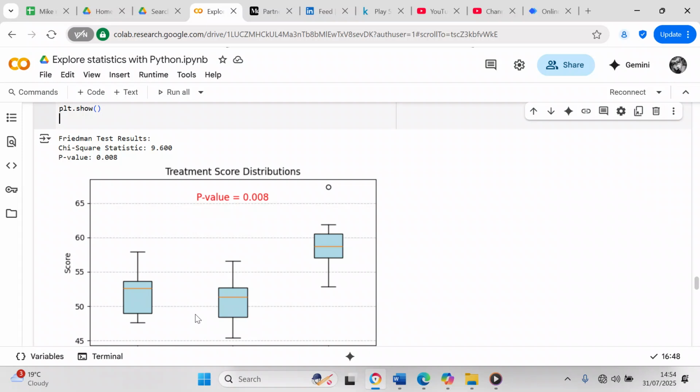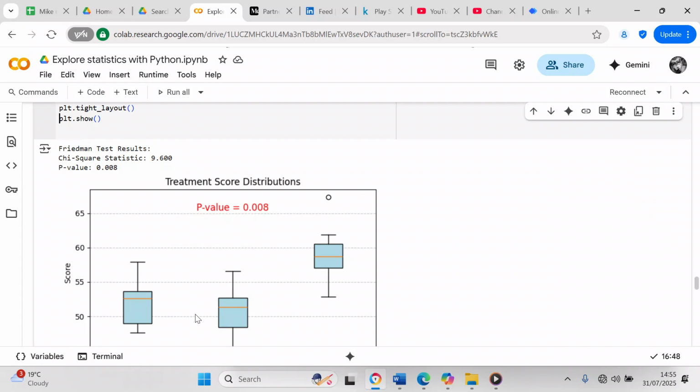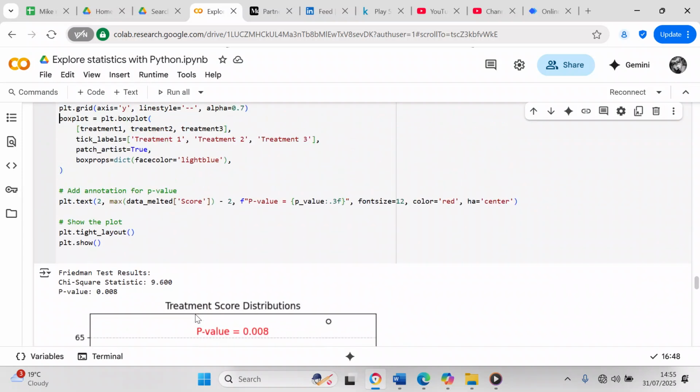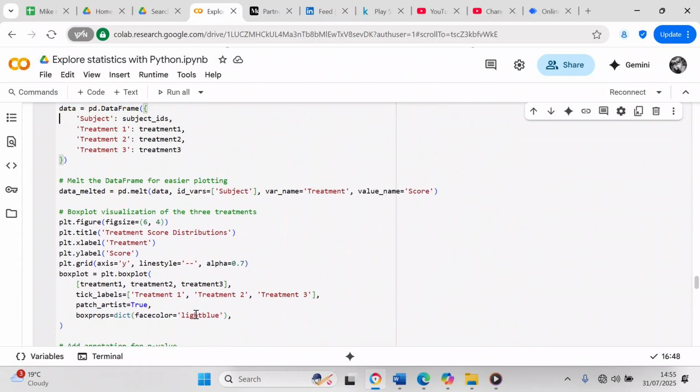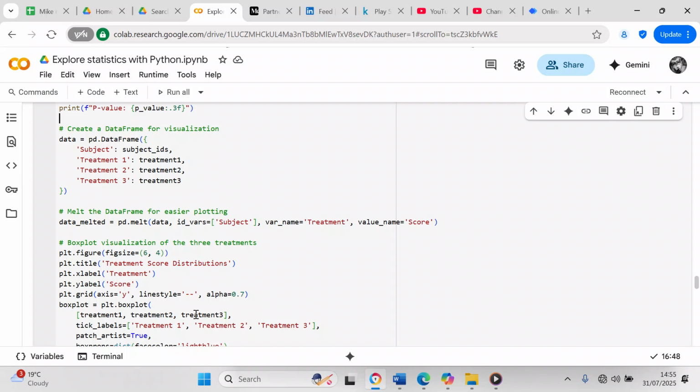The median of treatment 2 might be around 52 or 53. And the median of treatment 3 might be around 58. So there is a significant difference between the means of the 3 treatment groups. So that's why the p-value was so low. And if it was a hypothesis test, then the null hypothesis would be rejected, and the alternate hypothesis would be accepted.